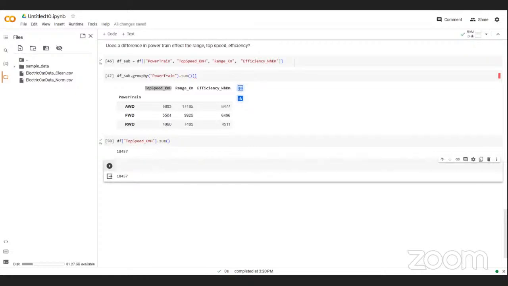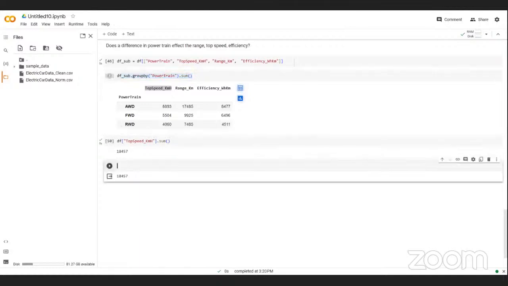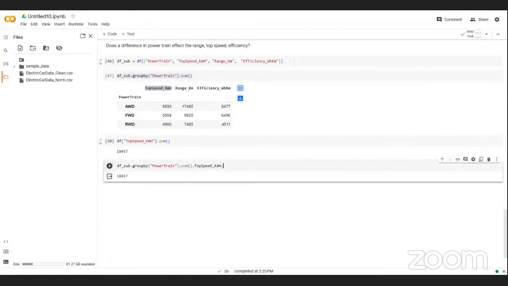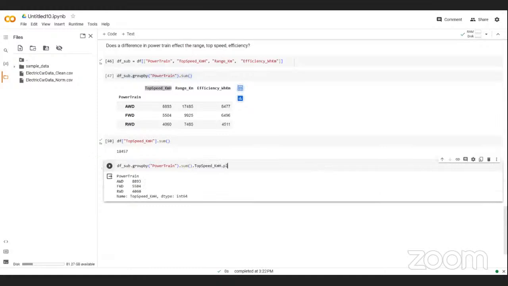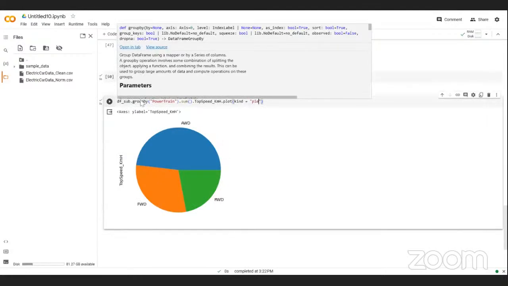To do that, we are going to be working with this data here. Let me see if we can do this, the sum of top speed. Let me copy this and see if we can do a df dot plot, kind equals pie. If this does not work, then we'll use the automatic. This worked perfectly. I wasn't expecting it to work the first time.